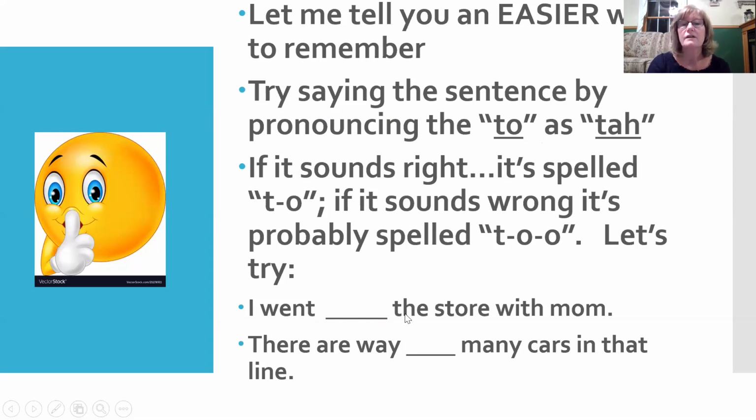I went to the store with Mom. I'm going to say that one more time a little bit faster and see if it sounds okay. I went to the store with Mom. If I heard somebody saying that to me, I wouldn't think that they were saying anything wrong. But I want you to listen to the bottom sentence if I pronounce to as ta.